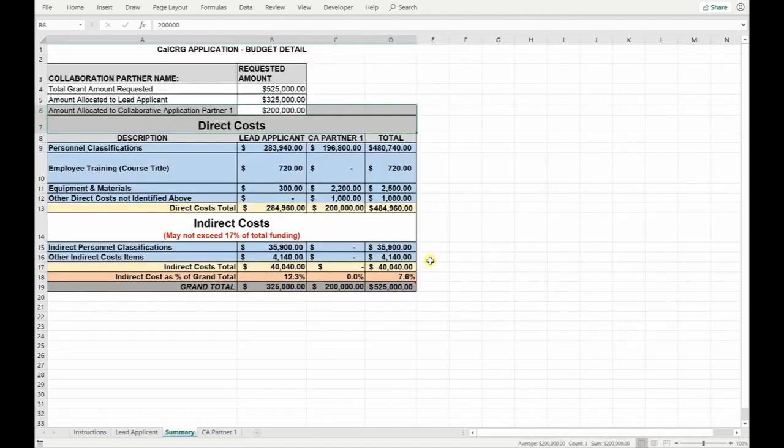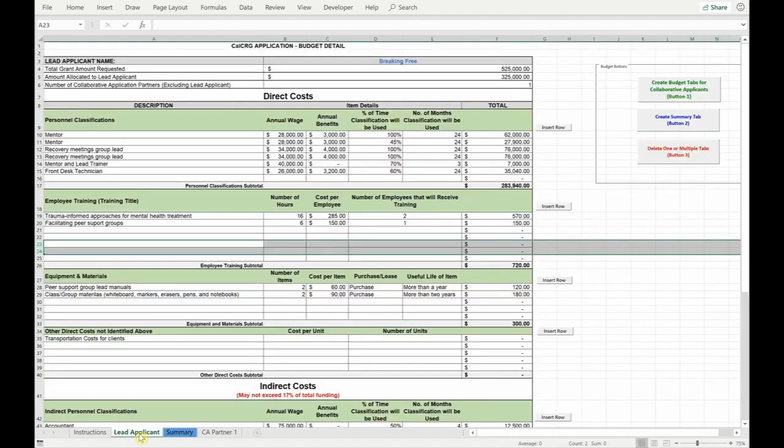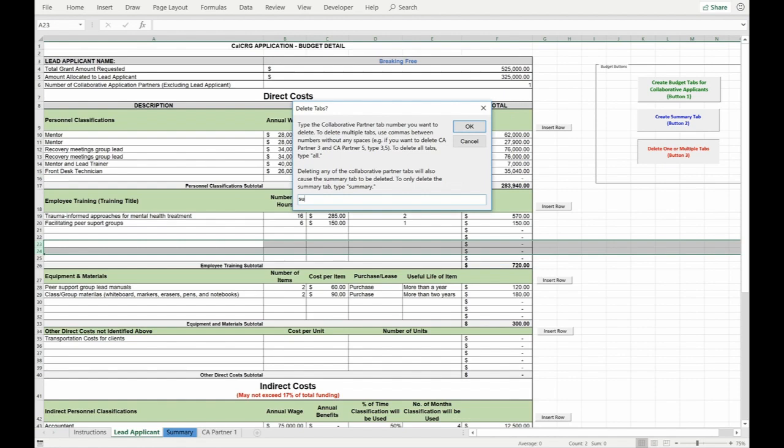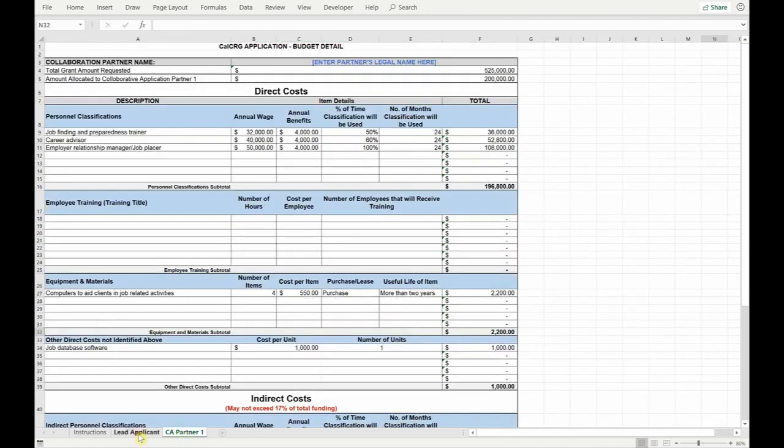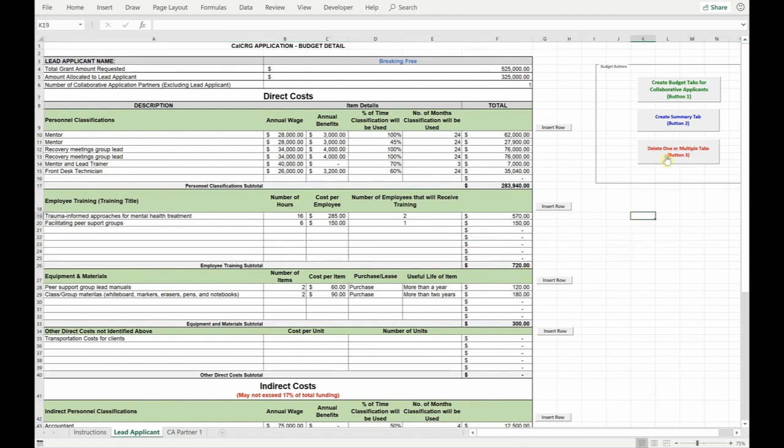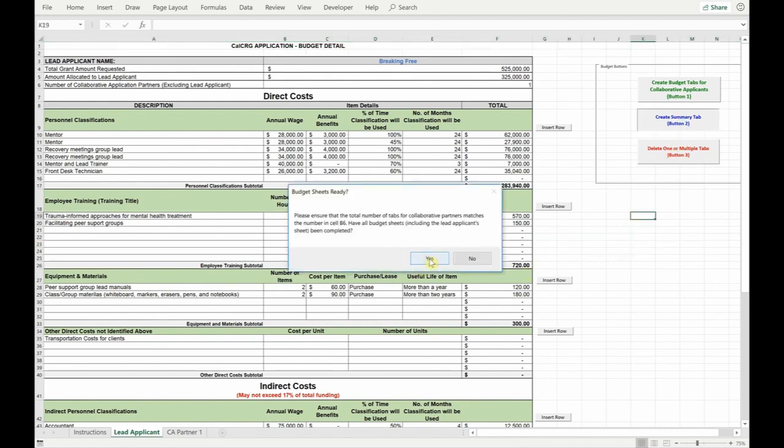This action will create a summary tab and will automatically fill in all fields. Use this information in the Summary tab to complete the budget section of the online application. If you make changes to the budget for the lead applicant or any of the collaborative partners after you have created the Summary tab, you can delete the Summary tab by clicking on button number 3 and typing Summary. After you have made all the necessary changes to the budget and are ready to create a Summary tab, you can click on button number 2 again to create a new Summary tab.